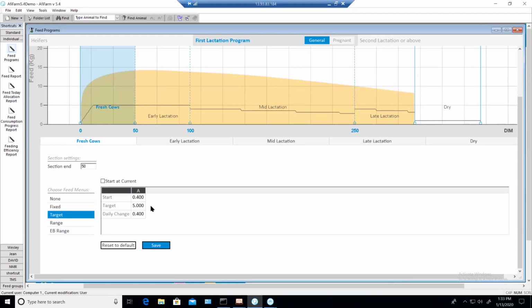So if we start the fresh cows off with a daily average yield, they won't be fed, because there isn't any daily average yield allocated on the cow's card, and they won't get feed until they have one. So my recommendation, again from experience, is to start off with a fixed or target menu until she at least passes 10 or 15 days, and then go on, if you want, to use one of the daily average milk menus.